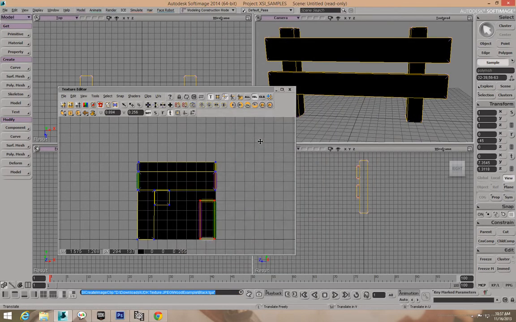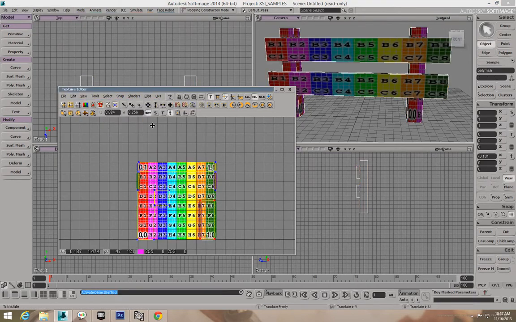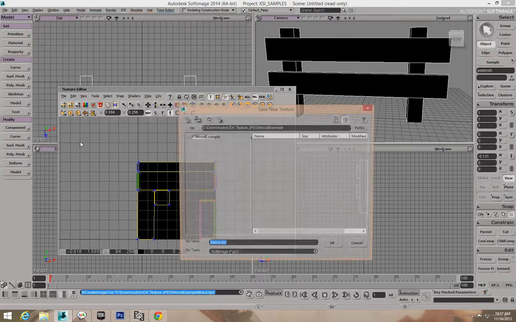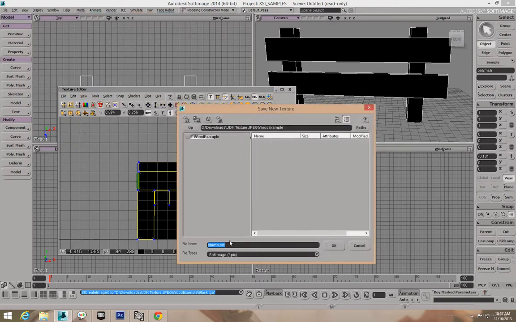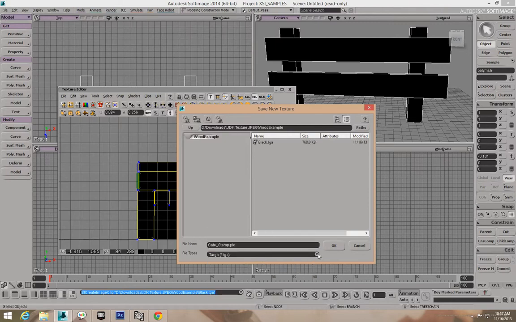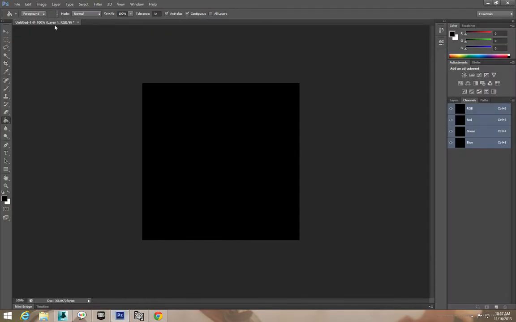So now that we have our black, we can stamp this by going to edit. Oh, wait, I have to go into my object mode. Select this guy. Go into stamp, and then what we're going to do is stamp this as gate stamp. Going to make this into a targa, and I'm going to click OK, and then click yes. Now we're going to go back into Photoshop, and we're going to open this gate stamp.